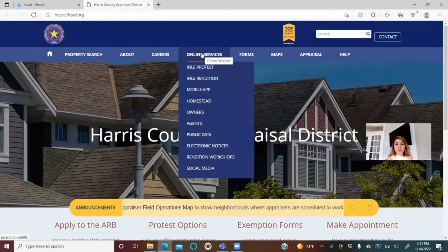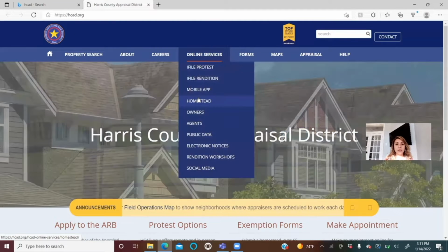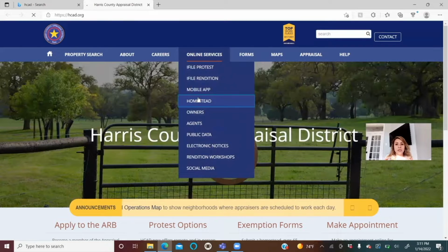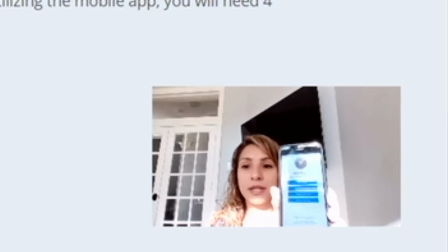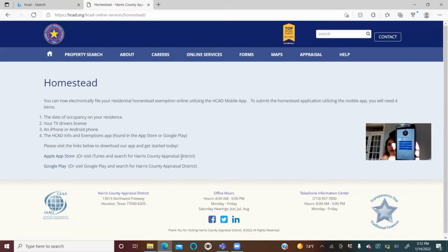If you go onto your mobile device, you're going to go to Homestead, right? Online services, Homestead. And then it says to either go to your Apple Store or Google Play, and you're going to download the Harris County Appraisal District app. I think I have that. Here it is right here. Download it on your mobile device, HCAD.